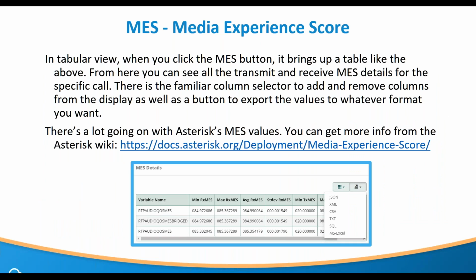Okay, a little bit about the media experience score. When you see media score reports for the calls and look at the details, it will list a lot of variables for every call. By the way, the information about the media experience score is available in the Asterisk documentation, where you can study it in detail.